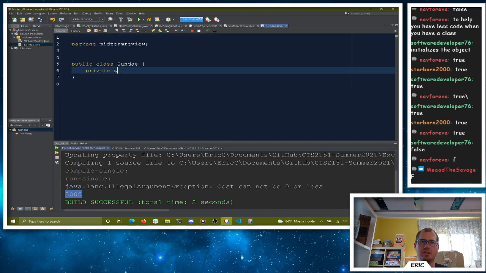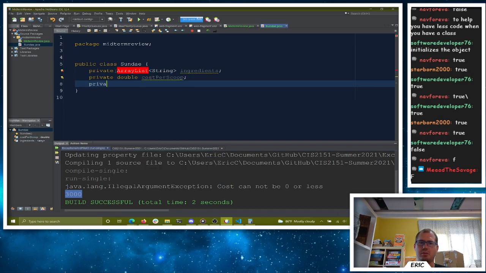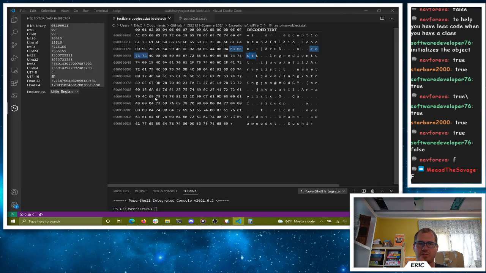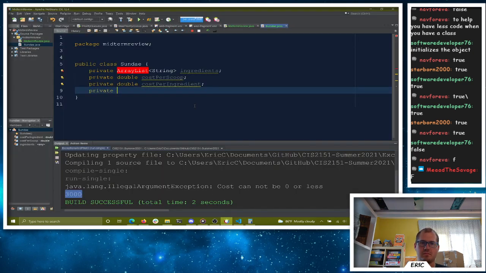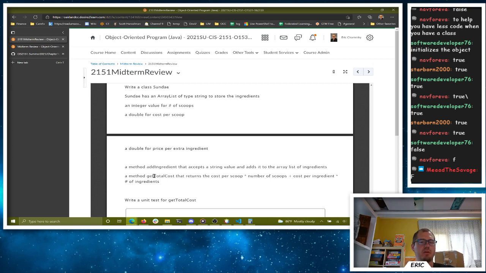All right, so we had an ArrayList of type String for ingredients. We had a double for cost per scoop. We had a double for cost per ingredient. Or was that ingredient? Yeah. Integer for number of scoops. Okay, int for number of scoops. Double for cost per scoop, double for price per extra ingredient. ArrayList to store the ingredients. All right, a method for addIngredient. A method for getTotalCost.